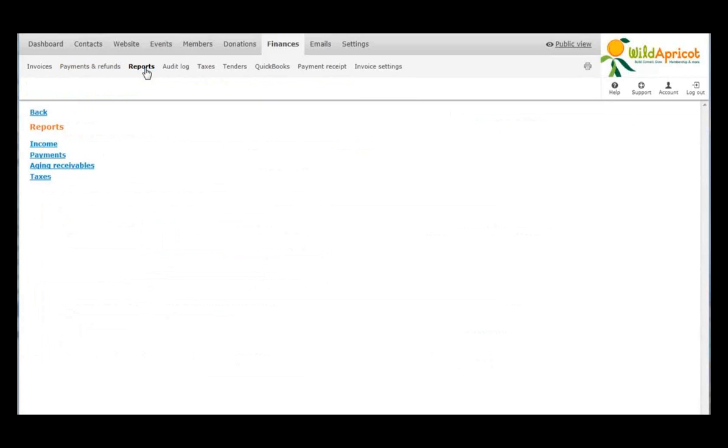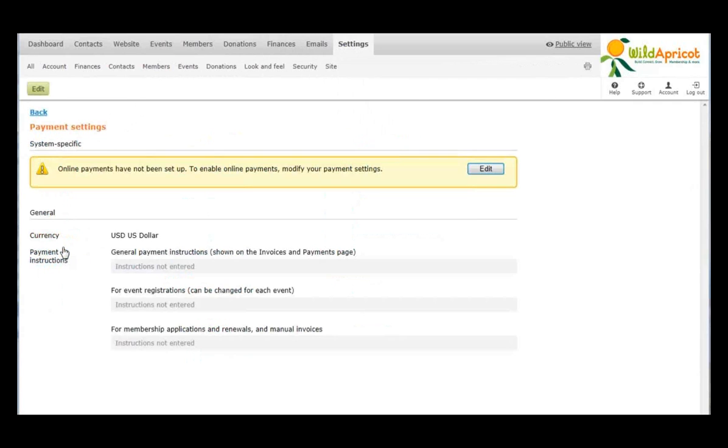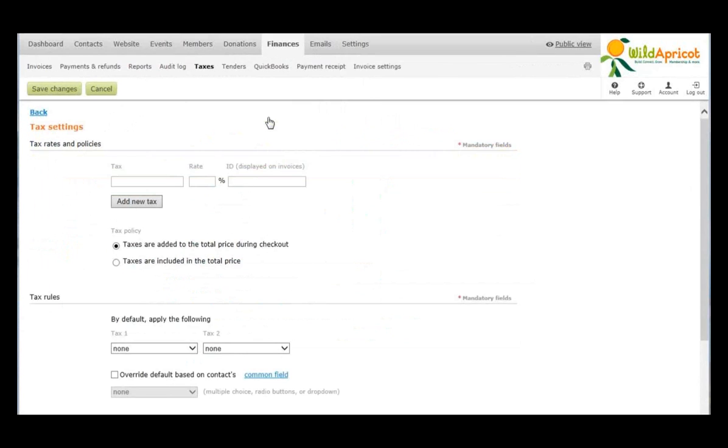If you want your site to be able to accept online payments for membership dues, event registrations, donations, etc., you provide the details of your online payment system. If you're required to collect sales taxes or value-added taxes, you can set them up to be automatically applied to membership invoices and event invoices.